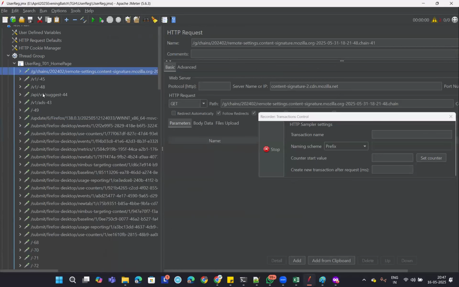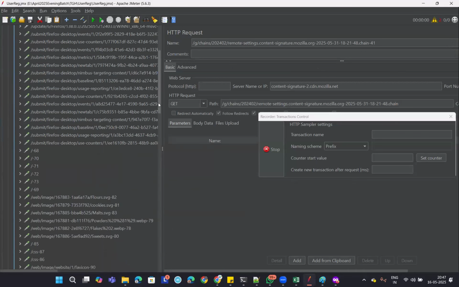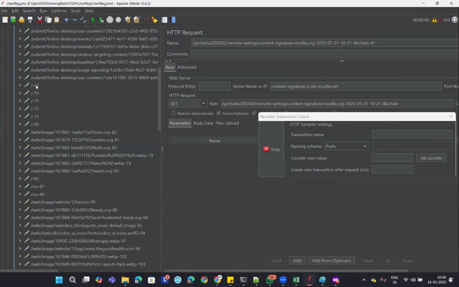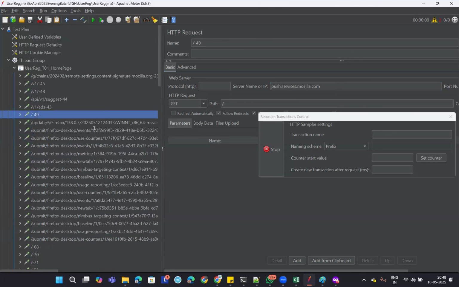Observe here. There are some browser related requests as well, but where is your application related URL? See, this is browser related, push.services, etc., isn't it? This is related to your application, isn't it? goodhealth.co.in, that is the server name, isn't it? So I think your first request should be somewhere over here. Let's see one by one.